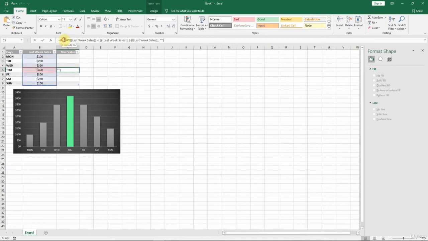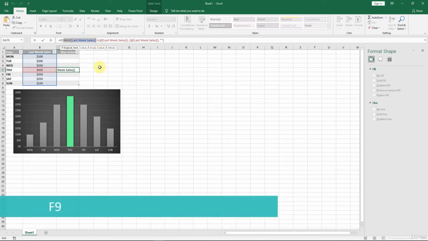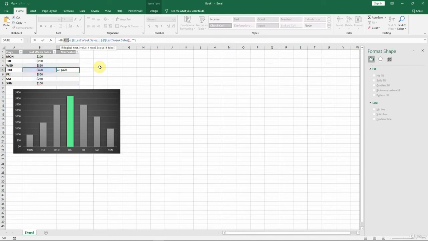I select this part of the formula in the formula bar, so it's basically the max function. I hit F9 on the keyboard. Excel calculates the selected part. The result of the max function is 420. Now let me select the other part of the logical test or condition, hit F9, and it shows the value of cell B5. Now let's select this logical test, hit F9 again, it returns true.